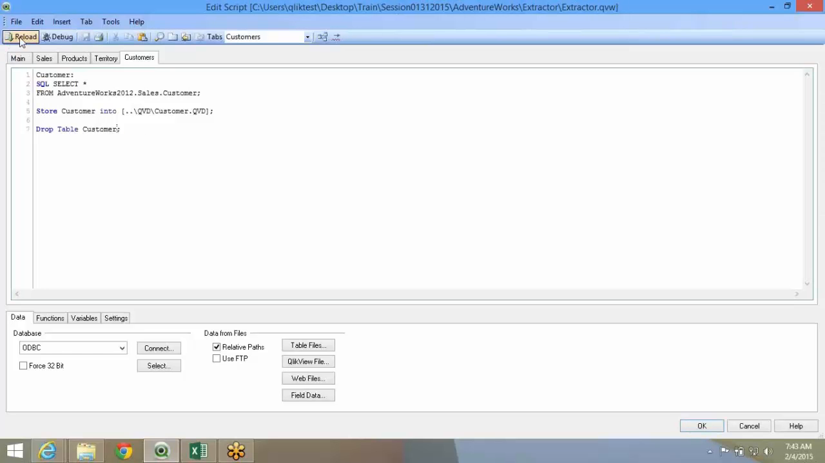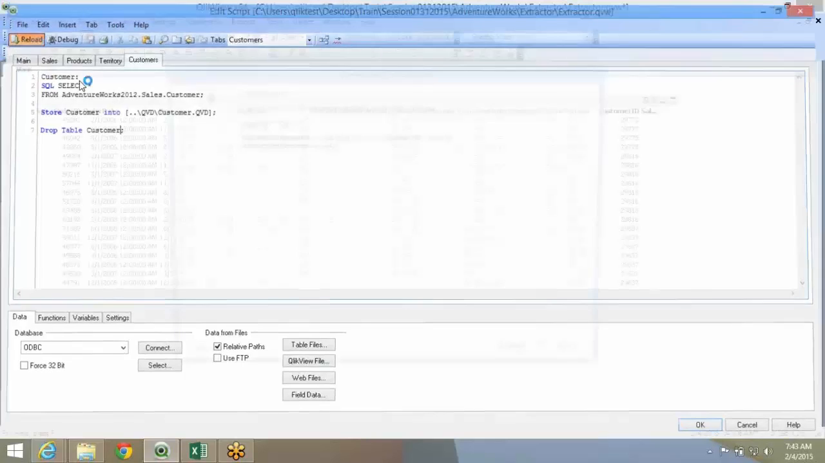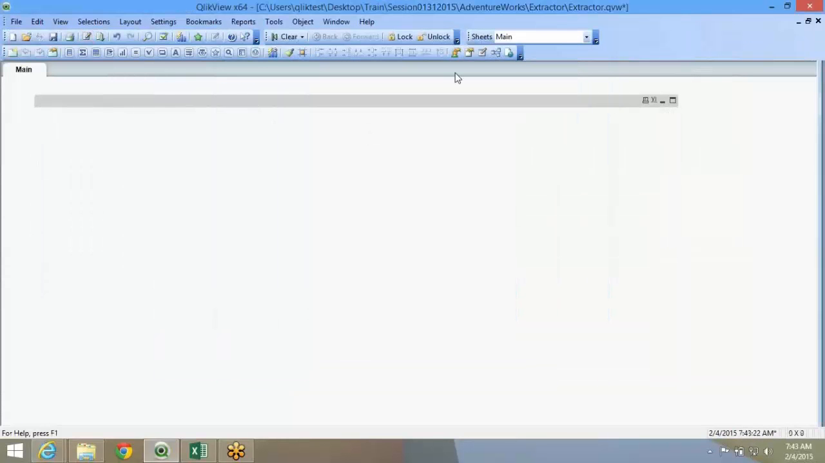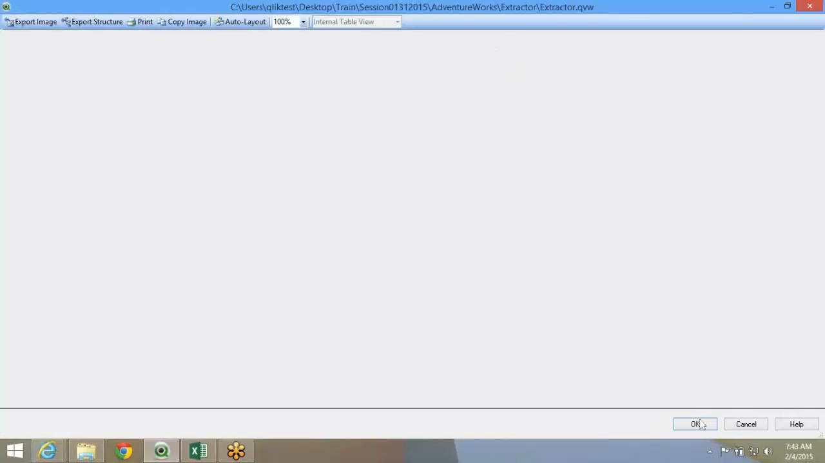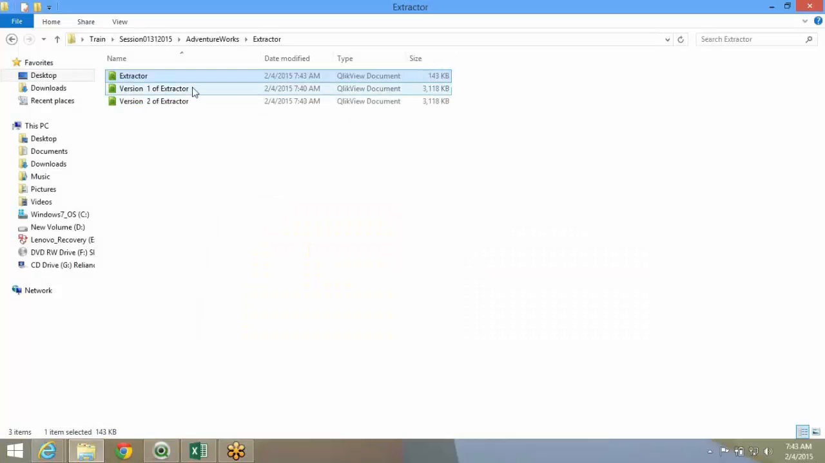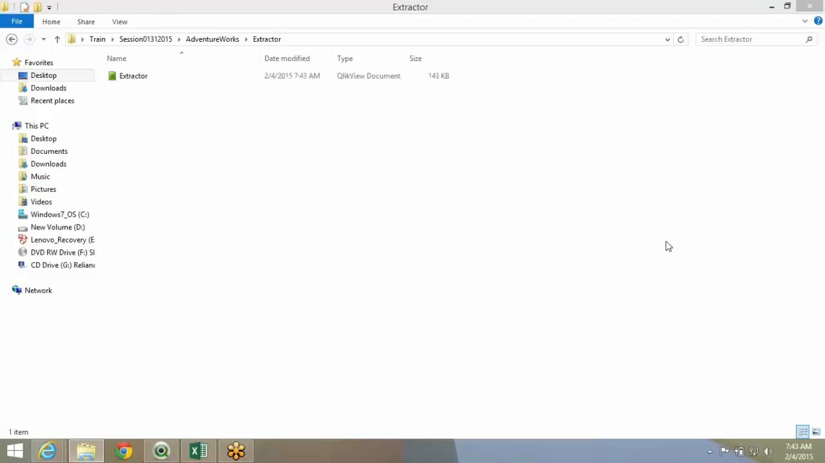So save it, reload it. Now if you see, the table is empty because there is no data, the backend is empty. And if you look at the size of the file, let me just save this. The versions are being created because of the backups. If you look at the size of the file, from 3000 KB it became 143 KB. So this 143 KB is only the script in the file. It will not have anything else in this file. So that's what this says.